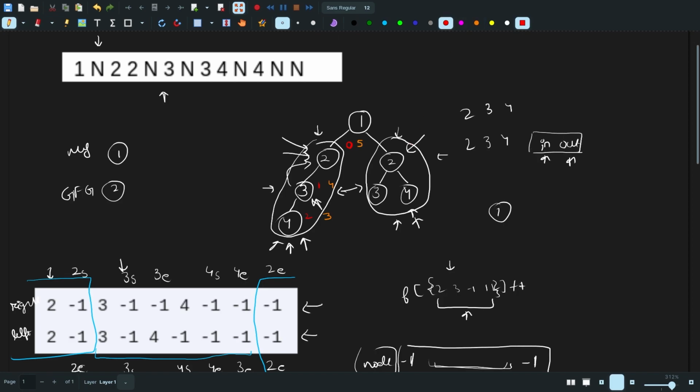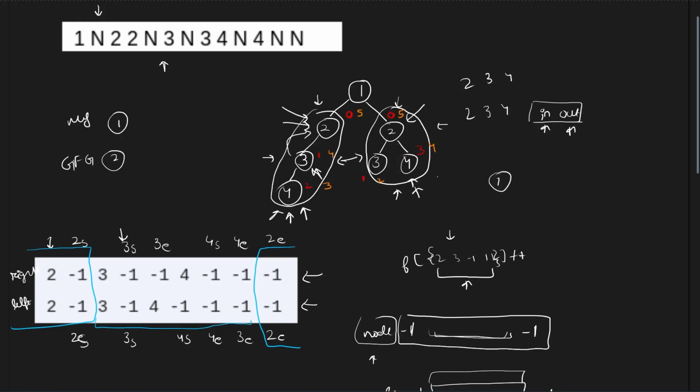The in and out time of 2 should remain the same. I believe it should be 0 and 5, but you will see that the in time of 3 is 1, out time of 3 is 2, in time of 4 is 3, and out time of 4 is 4. So you will observe that if the structure changes, the in and out time of the node also gets changed. So you can also keep track of all the nodes in the subtree of any node.